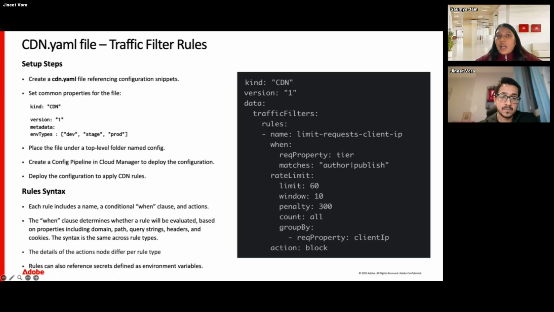These rules are typically the first line of defense as they execute before any origin selection, redirects, or caching logic. So it protects us with a full security layer.